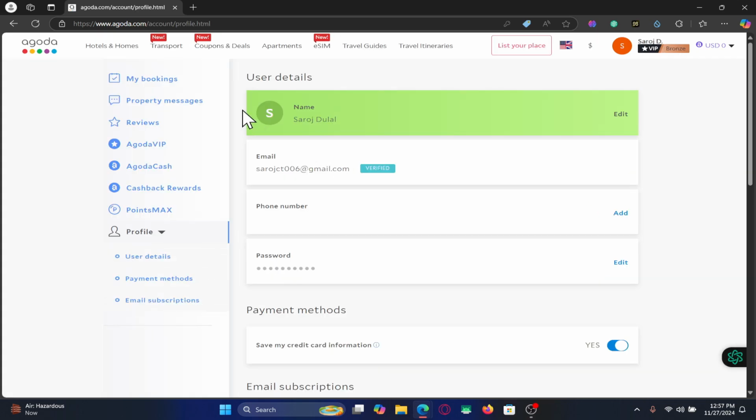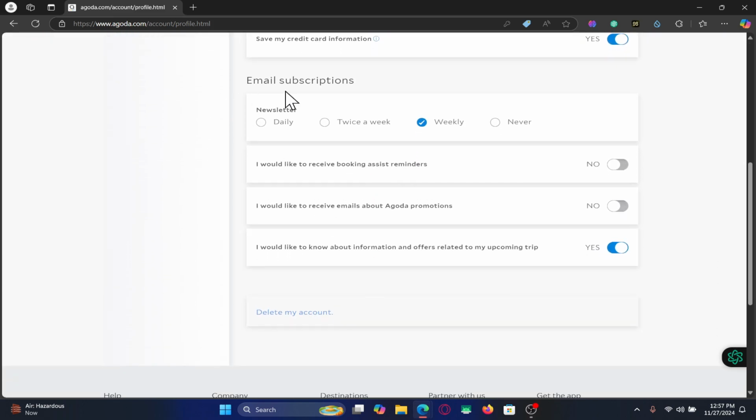Now, within the profile page, underneath User Details, just scroll all the way down and you will find the email subscription section. If you don't wish to receive any email notifications, click on the Never option. You will also see the booking assist reminders as well as promotions and offers related to your trips. You can turn them off as well by simply tapping on the toggle. However, it is recommended that the last option is set to yes.